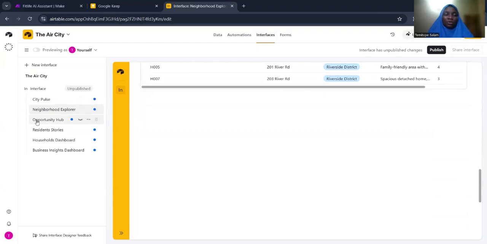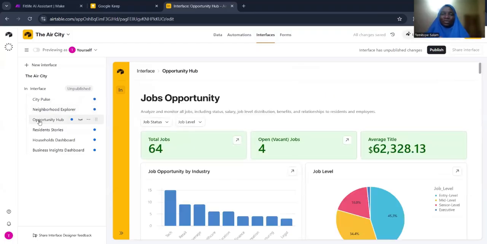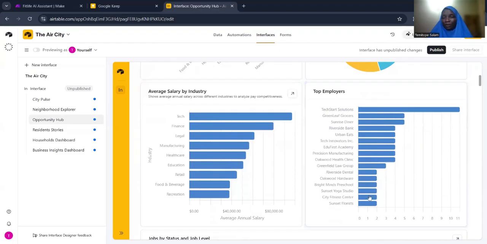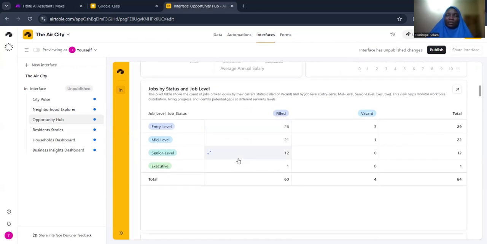And we go to the opportunity hub. This has to do with the jobs available within that city, available to the residents and even beyond the residents. So the total number of jobs, the open vacant jobs, the average. We have the job opportunity by industry and the job level. We have the top employers at a glance, and we have the average salary by industry, who the average high earners are within the industry. We also have the job status and job level. It's granulated. Is it vacant? How many vacant spaces do we have? At what level?